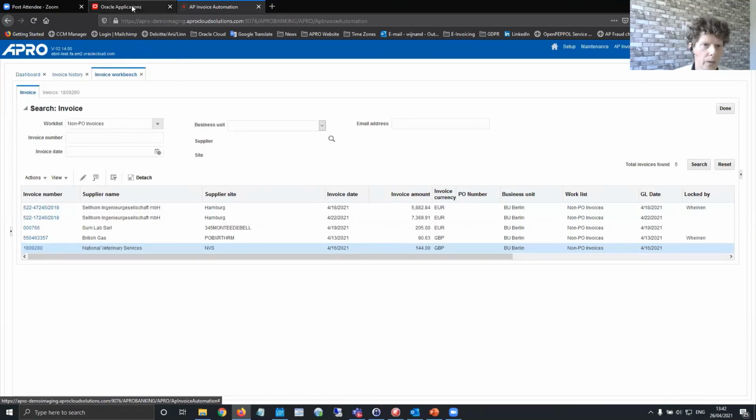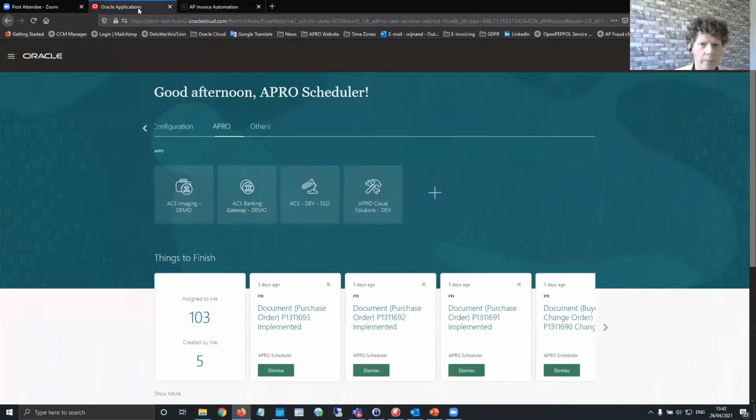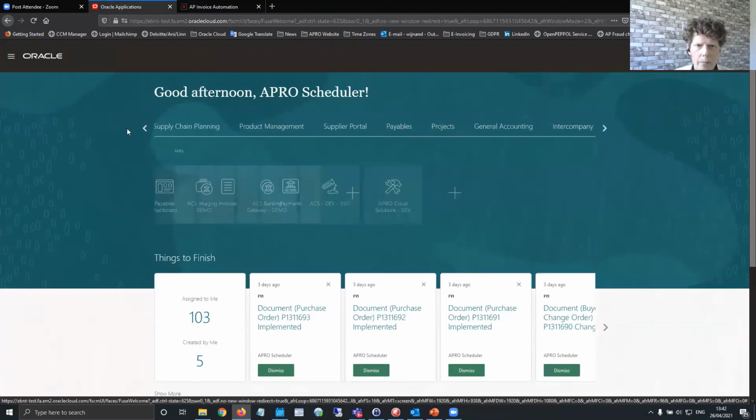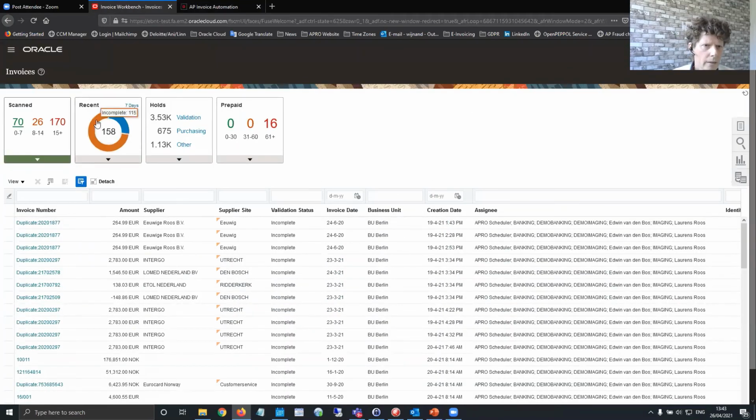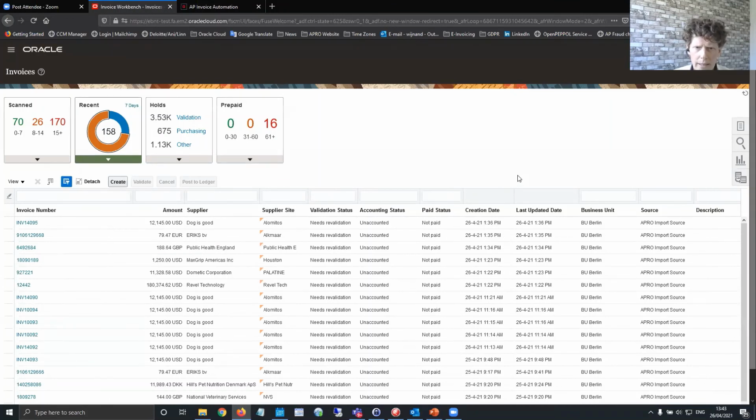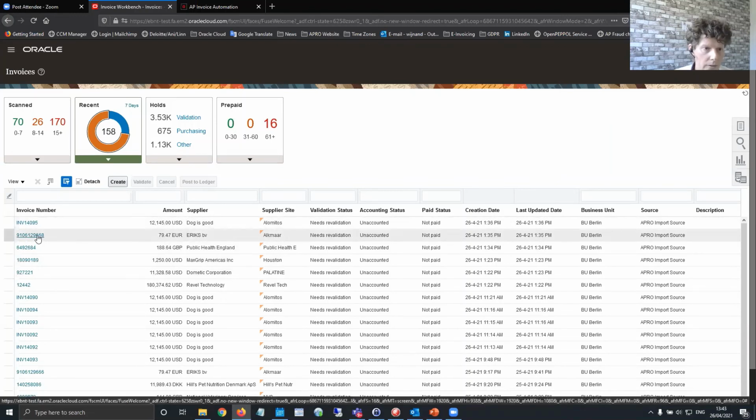Well, let's move to Oracle, because I want to show you how the invoices end up there. So I'm here in Oracle, and I go to payables, invoices, and here we are. So let me go to the correct entry. And as you can see here, we have some of these invoices that we processed today. So let me have a look at, for example, Eric's, the one with the PO partial matching.